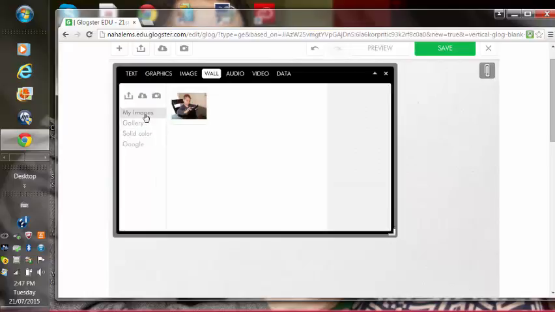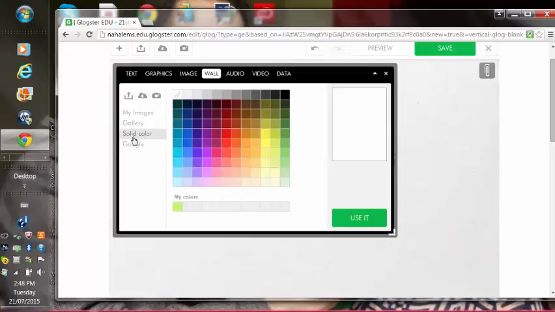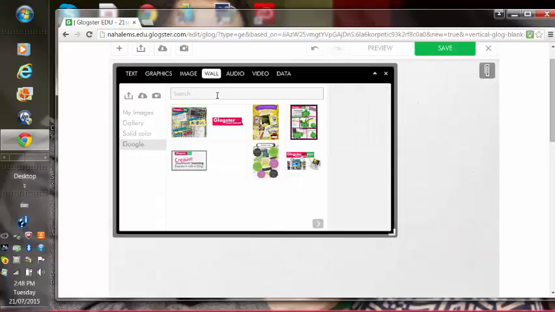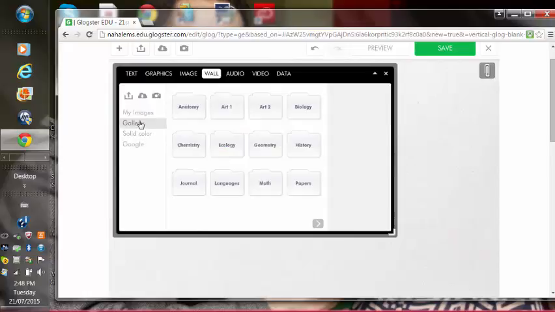Now Glogster has access to your images. So if there are any images on your computer that you want to use for your background, you can apply it to this poster. As well, if you just want a solid color, you can go over some of the colors here. As well, you can actually search Google. If there's a background that you really want to use for your poster, you can do a Google search and they will provide you with the results of some of the things that you can use. But in this case, we're just going to go to the gallery.